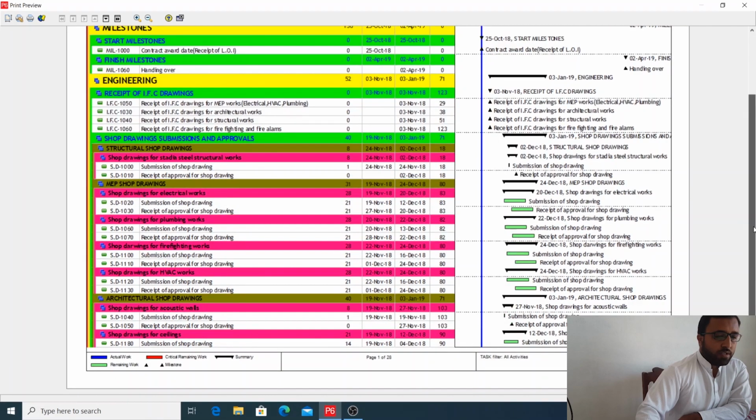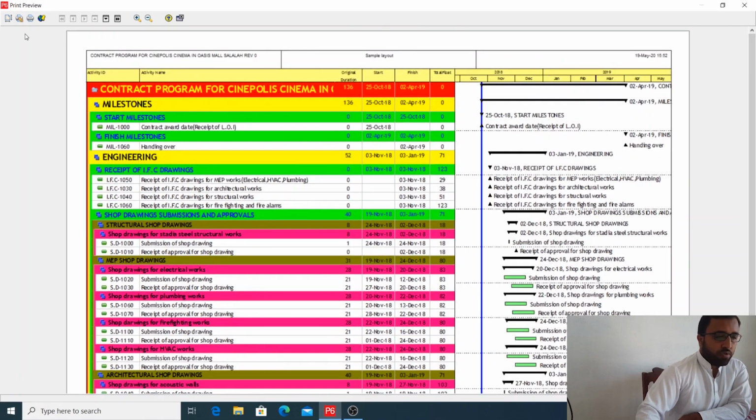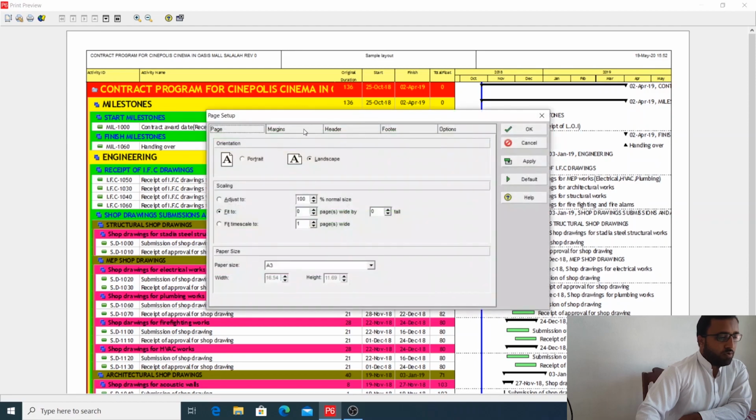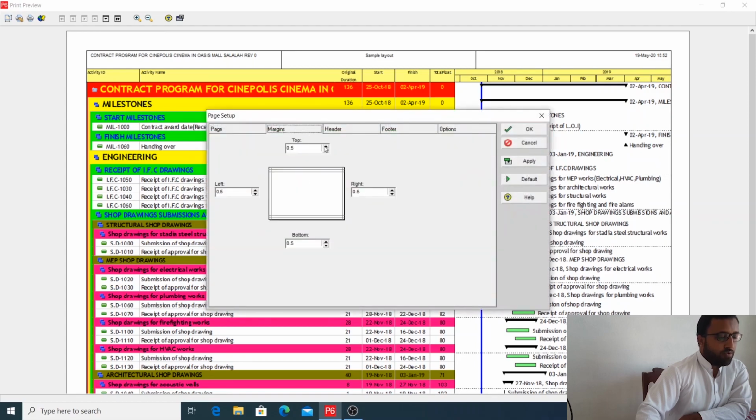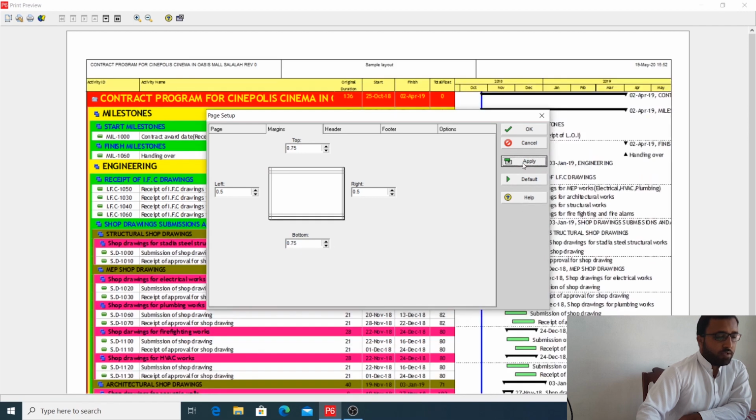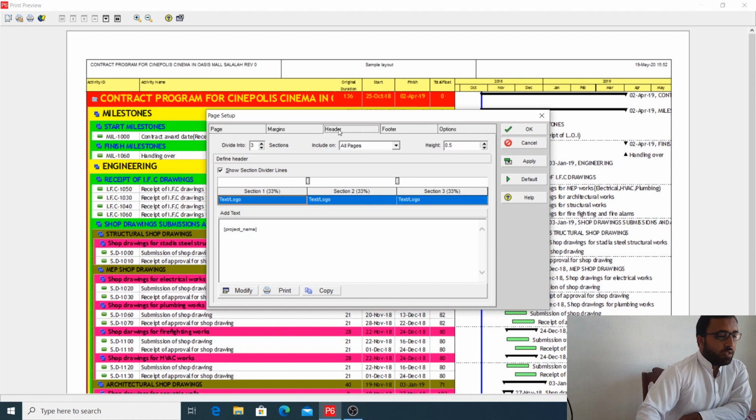Now we want to adjust this header and footers. So we'll go to here, margins you can select here. Okay, we'll keep on 0.5. If you want to change the margin to 0.75, 0.75, you can change it from here. Then go to header. So in the header, these are different sections. The first section is showing the text and logo, the second section is showing text and logo, the third section is also showing the text and logo.